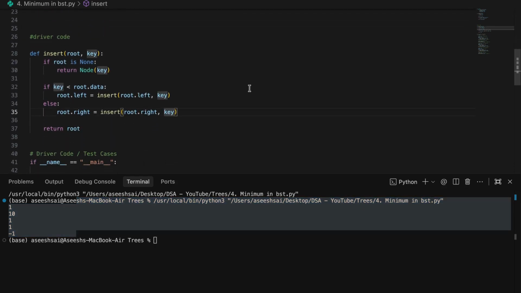So for the dry run, for example, if the tree is 4, 2, 1, current moves from 4 to 2 and then to 1. Since 1 has no left child, the loop stops and then we return 1. So here we traverse only the height of the tree. So the time complexity is big O of h. And since we are not using recursion or extra space, the space complexity is big O of 1.